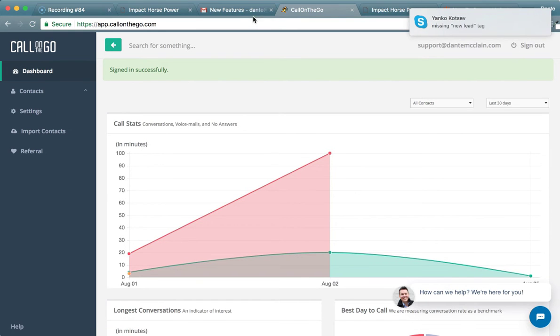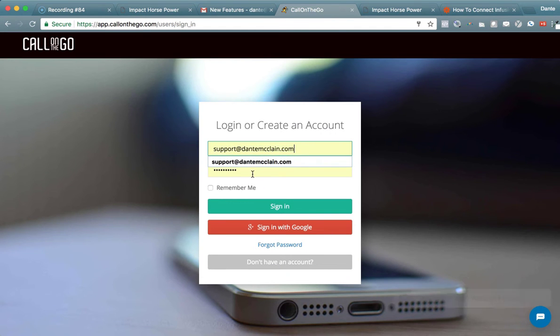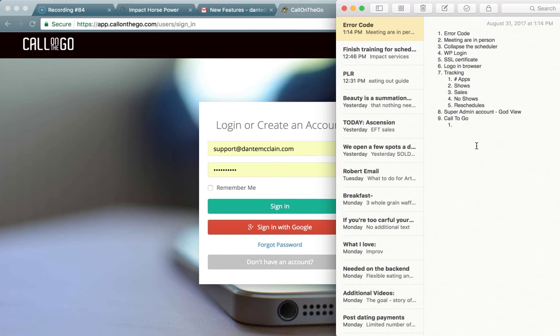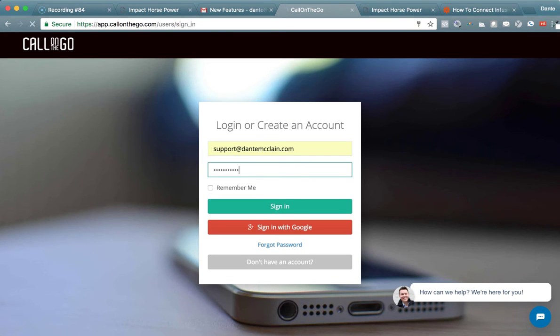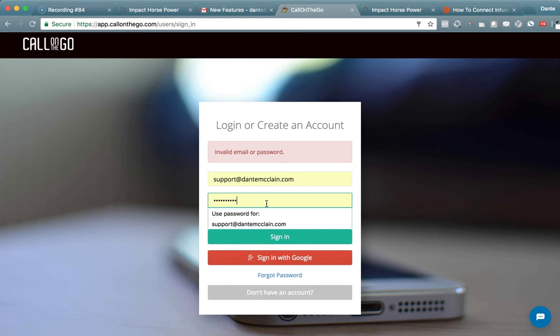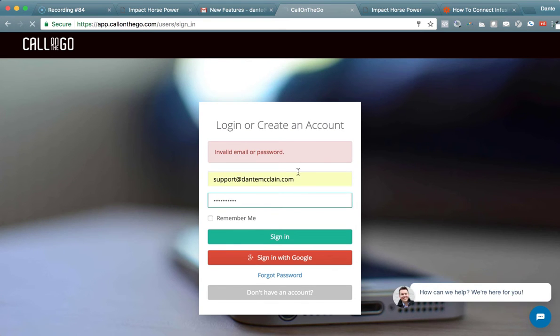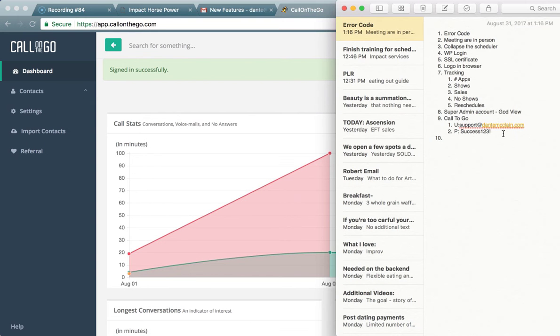Let me put my Call to Go login. So this is the user, and this is the password. I think if that's wrong, just let me know. I'm pretty sure that's it. Let me double check for you. So it's just success123 is the password. So you can log in and take a look at that.